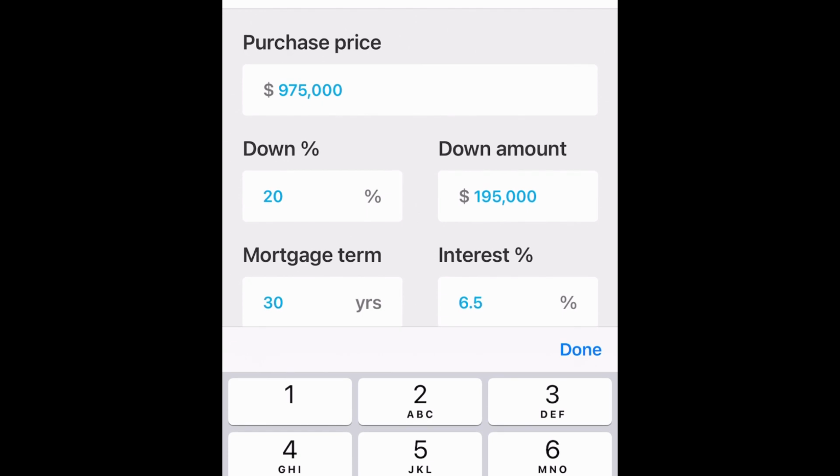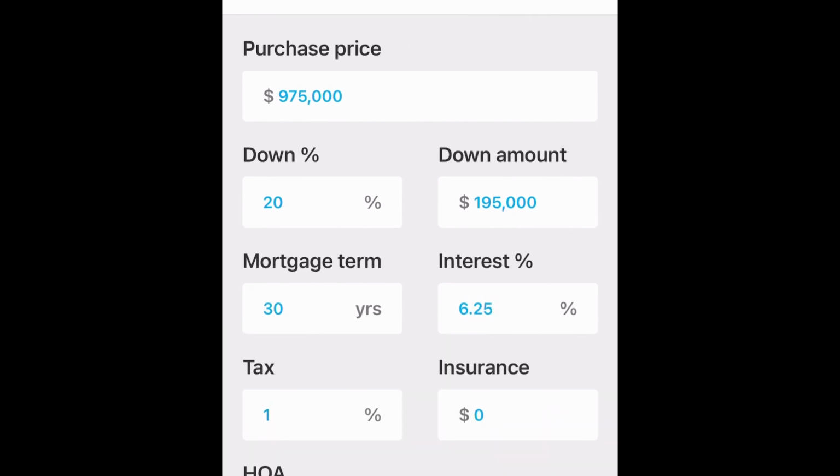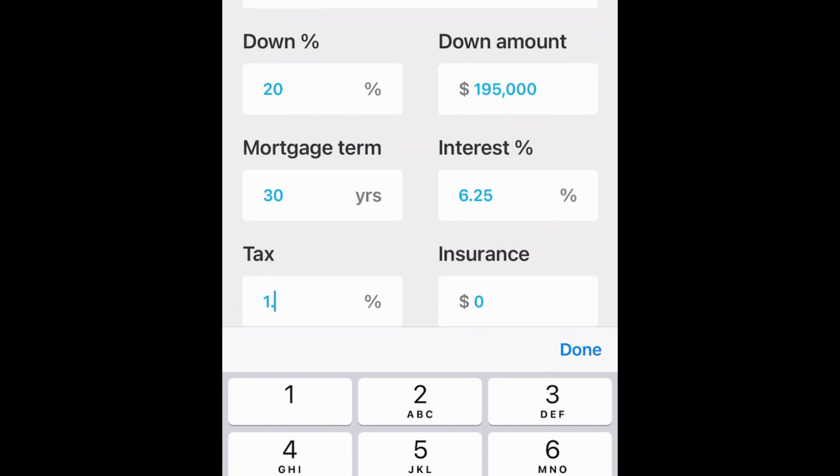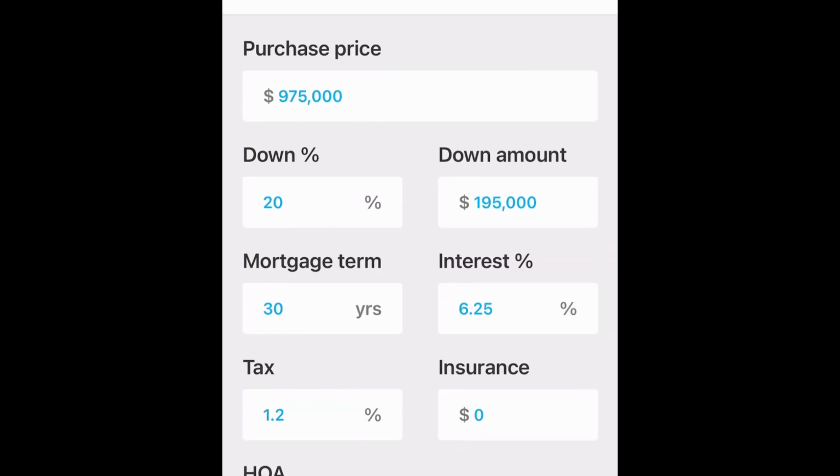Say you're getting a better rate, you're getting 6.25. So it's going to customize that. And then on taxes in San Diego, you're looking at like 1.2%. And I'm not sure, I guess it will let you put a decimal in there. I would go 1.2% in San Diego.